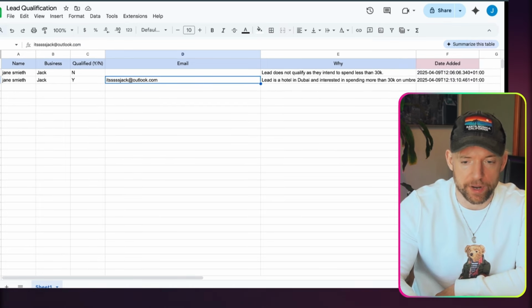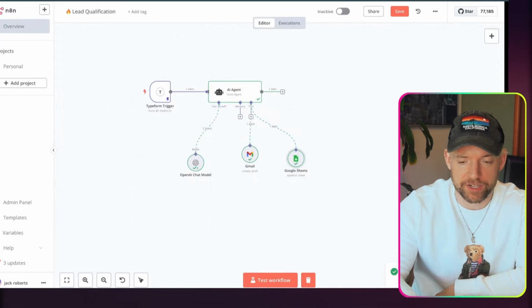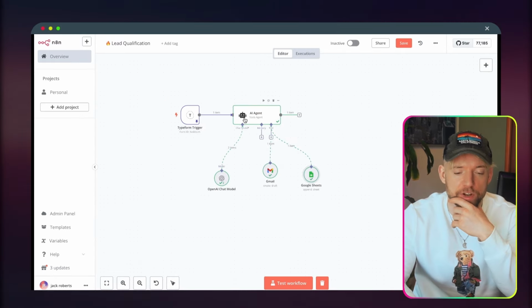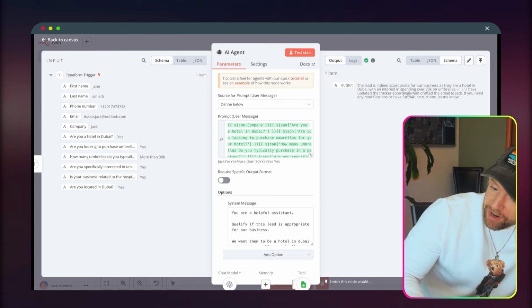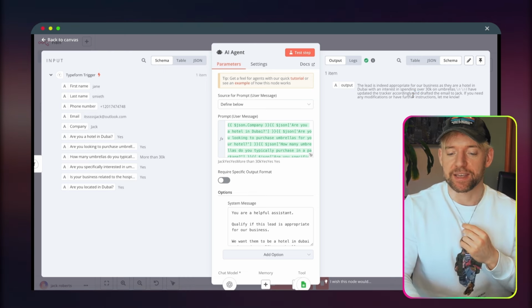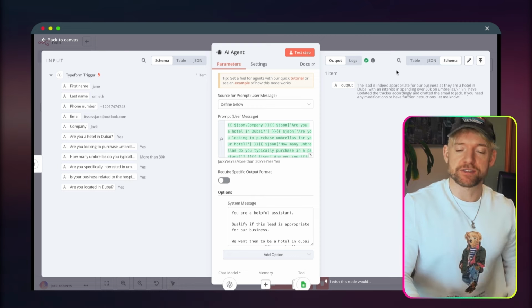Right, they come back over to the scenario, ace, and then I can check on the emails. Now the emails can take a second to load up in draft, so I'm just checking what the agent's done. The lead is appropriate for our business as a hotel in Dubai with an interest in spending over 30K on umbrellas. I have updated the track accordingly and drafted an email to Jack. If you need any modifications or have further instructions, let me know.